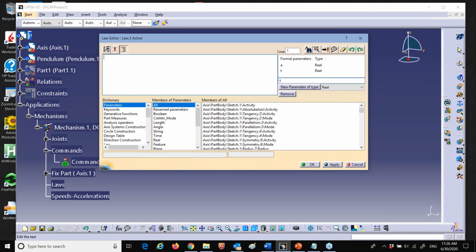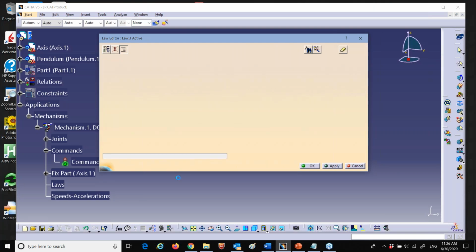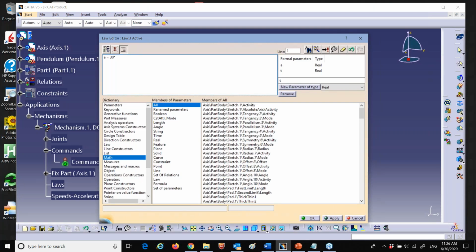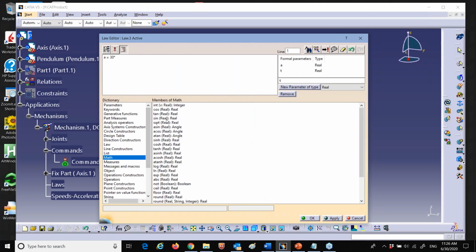Okay, and I need to write down my law over here. So that's A as an angle is going to be equal to 30, which is the swing amplitude, 30 degrees, right, times. And if I expand, I need to find the sine function, and here it is. So it takes real number in, and it gives me real number or decimal point number back. I'm going to just double click on it, okay.